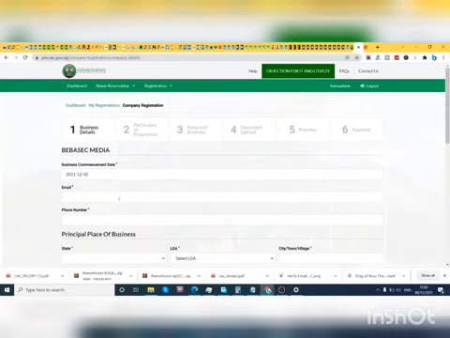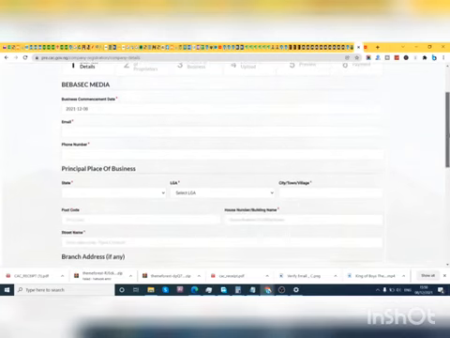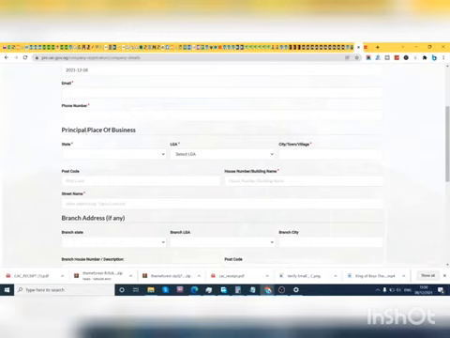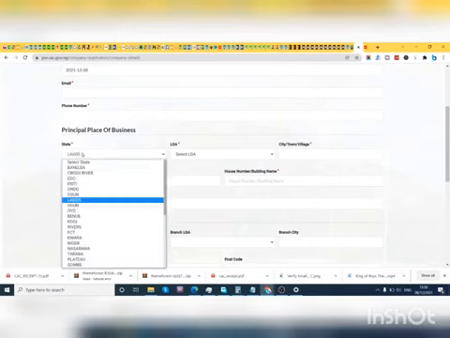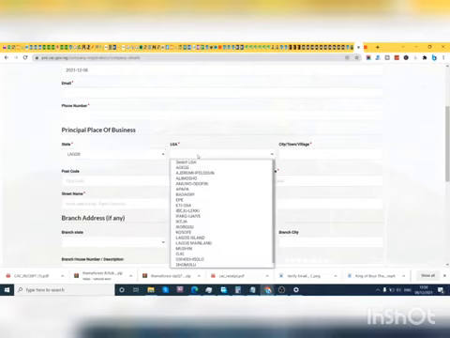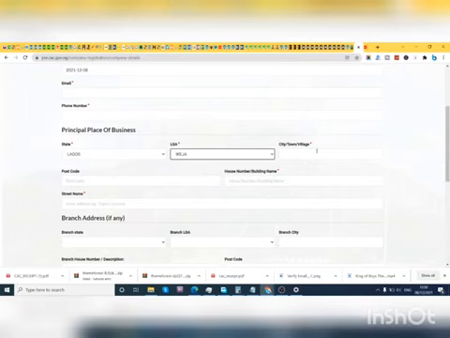The next thing you want to do is enter your email address and phone number, then the principal place of business: the state, which is Lagos State, local government area, Ikeja, and the city, village, or town. You can use somewhere like Magodo, so let's assume I'm using Magodo. Then postcode and house number. This is the principal place of business, which is the location of the business.